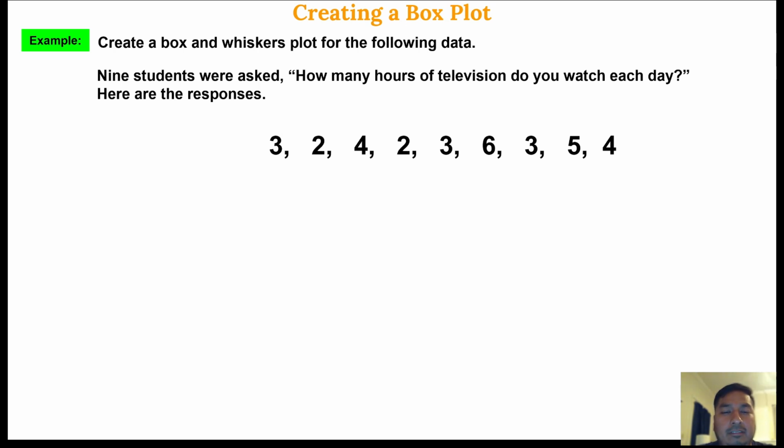Hey, welcome back. Let's look at another example of creating a box plot, sometimes called a box and whiskers plot. We have some data. It says 9 students were asked, how many hours of television do you watch each day? Here are the responses of the 9 students.